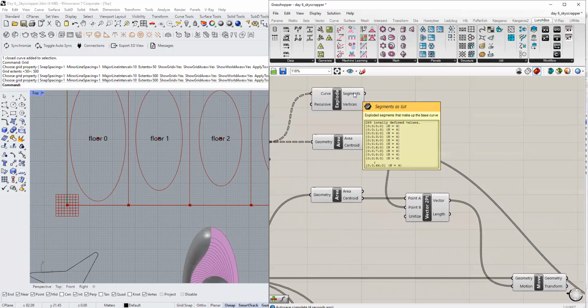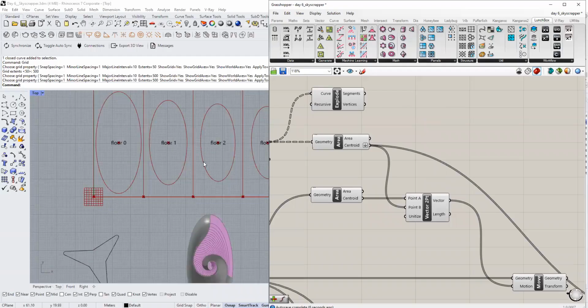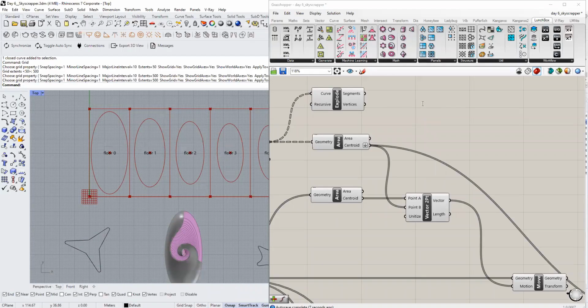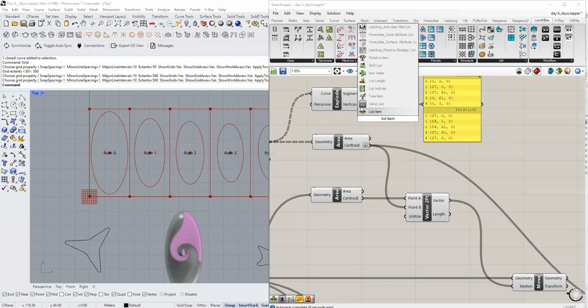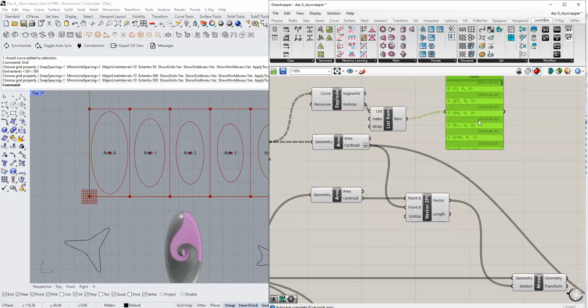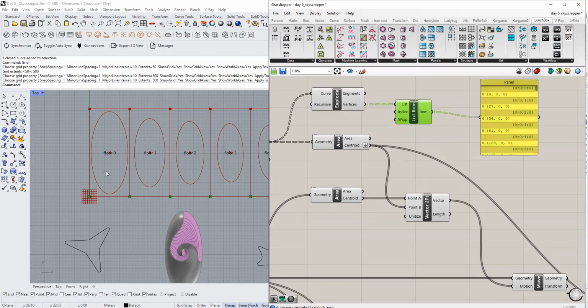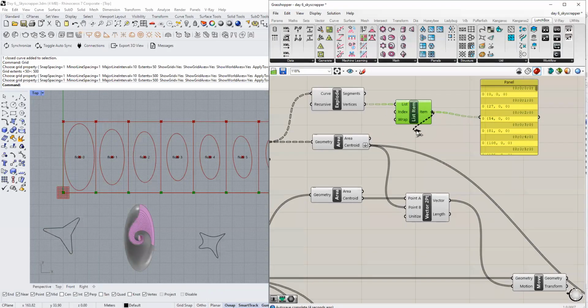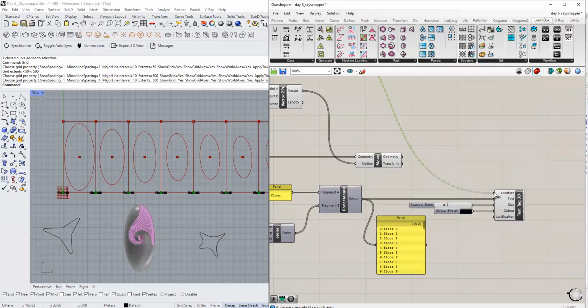Gives us the line segments and vertices. I want the vertices. Again, vertices would be a list of 4 vertices for each cell. I'm just going to do a list item and list 1 vertex per cell. So when I select, you can see it's just 1 corner vertex. And this one goes into the location.